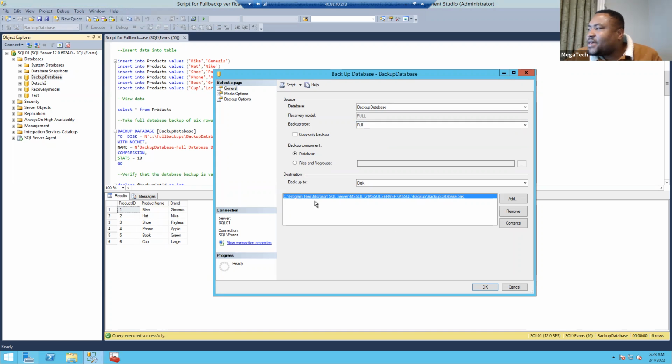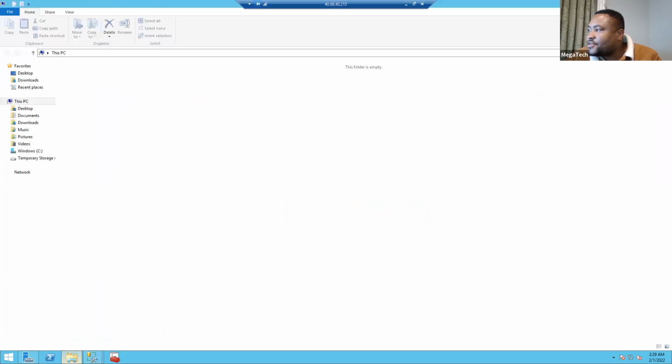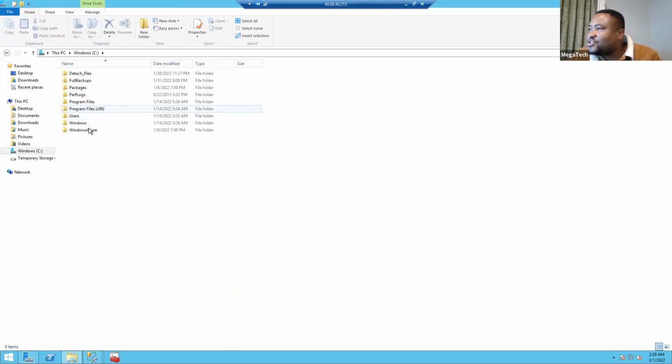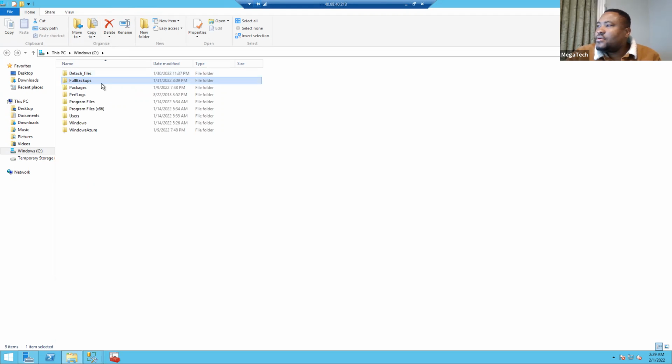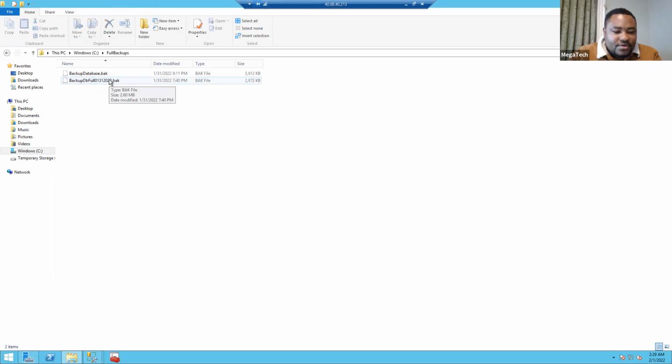Now, this is the default path of where the backup will be stored. But I have already created a path where I want my backup to be stored. If you come to File Explorer, which is the yellow envelope down here, look at my mouse, you see it here. You click on your File Explorer. I want mine to be stored in C drive. I have created a folder called Full Backup. So let me delete all of this so that you would see when the backup has been taken. Good, there's nothing in there again.